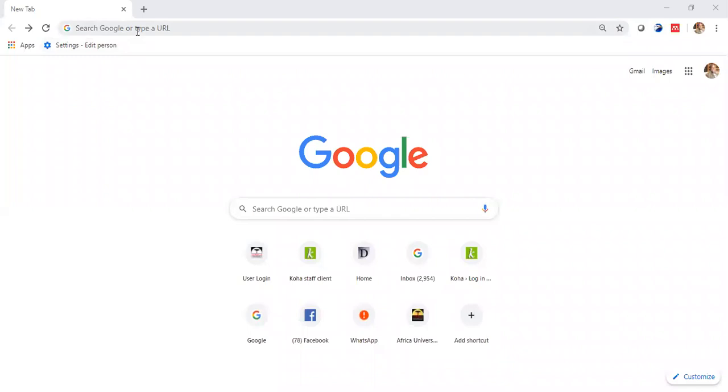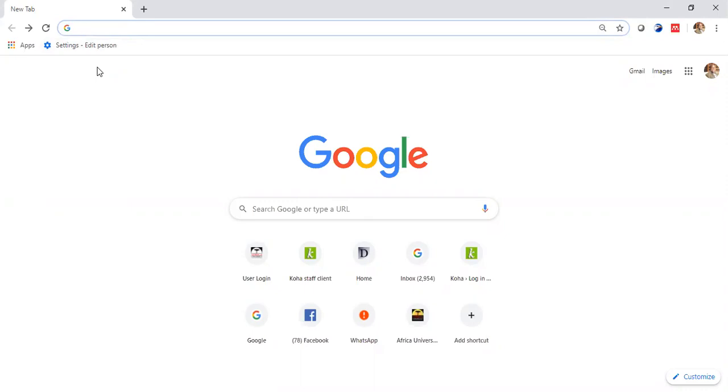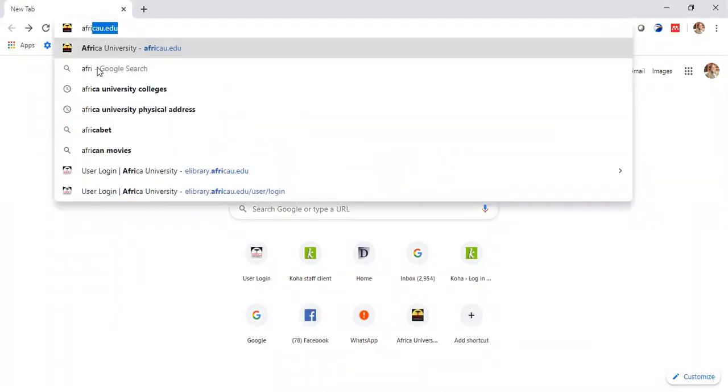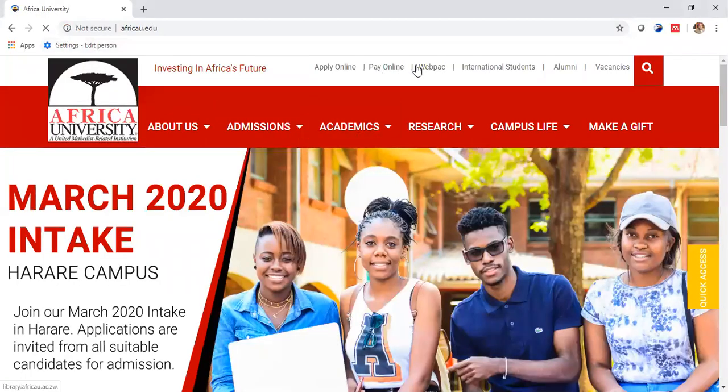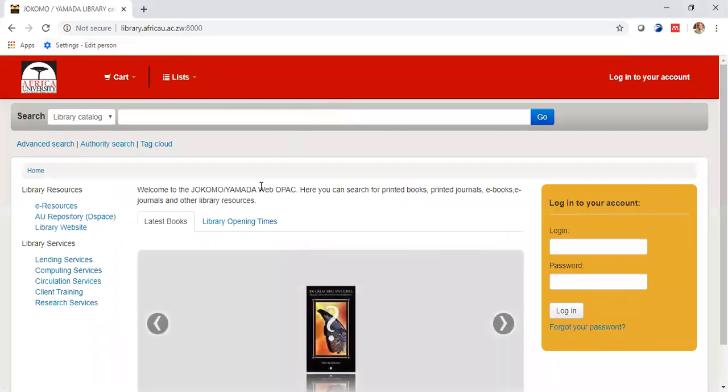In order to search, you first need to go to the university's homepage. That means you have to physically type in africau.edu and then press search. To search the catalog, you click on the webpage link on the Africa University homepage. This displays the Giacomo Yamada Library webpage homepage.